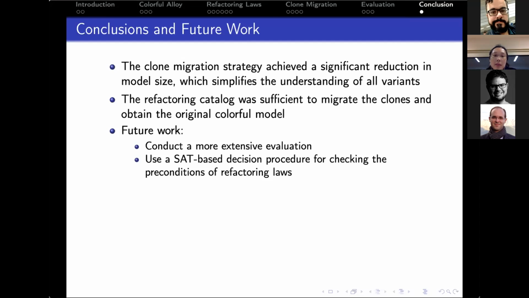So we consider a simplified understanding of the results. For the examples derived from the Colorful Alloy, the refactoring was sufficient to migrate the clones and obtain the original Colorful Alloy model. In the future, we want to conduct a more extensive evaluation, and we also want to implement a SAT-based decision procedure for checking the preconditions of the refactoring laws. So that's our work. Thanks for listening.